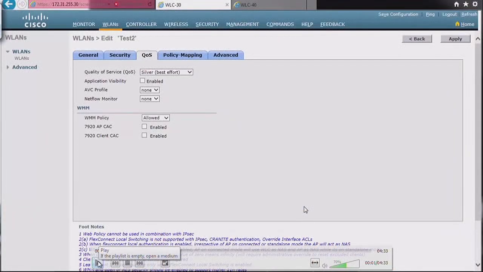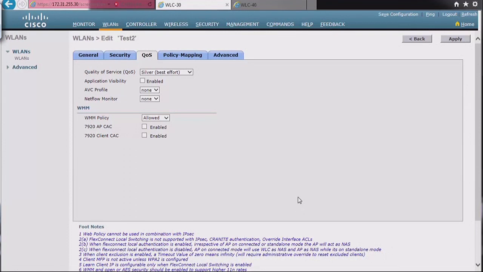Let's jump to the QoS tab. There is a lot that can be done here, but actually most of what is done here is derived from what is done elsewhere. And for the CCNA exam, you don't need to know a lot about this QoS because most of the time QoS is for advanced configurations. But a few things that you need to know here.